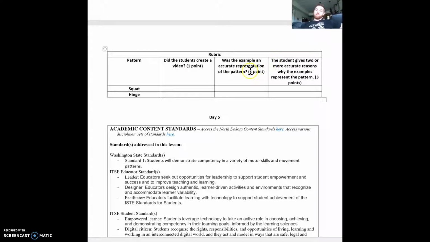And then was the example an accurate representation of the pattern? So if each of those is a representation of the rotational pattern, they'll get a point for it. And then we just give 2 or more accurate reasons why the example represents the pattern, right? Well, this is rotation because it moves in the transverse plane, right? Or this is rotation because we're resisting rotation here. That's still the same pattern, okay?